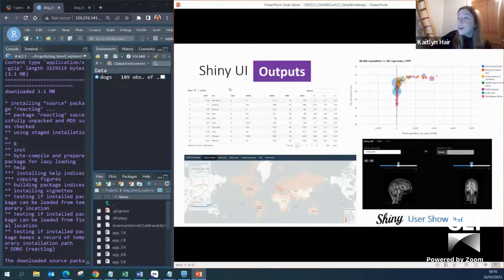Briefly, I just wanted to touch on different outputs. There are lots of different outputs and really nice visualizations that you can make in Shiny apps. You can do all sorts of different plots. You can have images as well. You can have really nice looking maps, and you can have tables. Again, this is just a small selection.